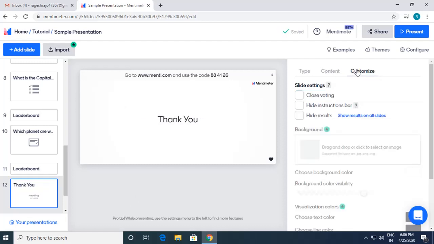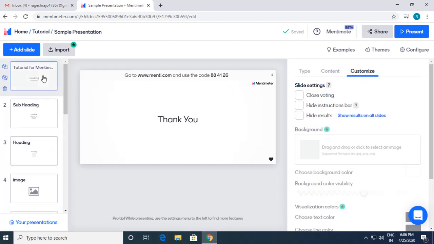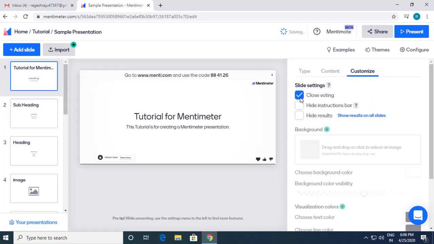Okay, next you can see for each slide there is an option called customize. So I select the first slide, I have an option called customize. Here I can close the voting, if voting is not required, I can close the voting. And on the top, this is an instruction given to the audience, that is what you are supposed to do. You are supposed to go to www.menti.com and use the code 884126, okay.